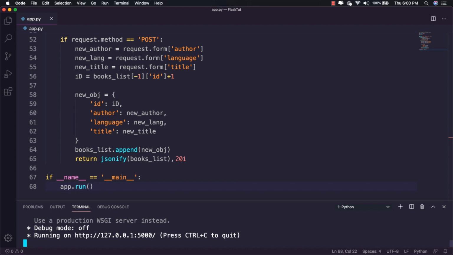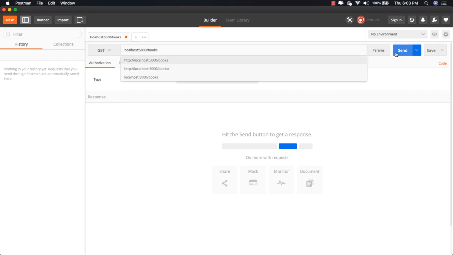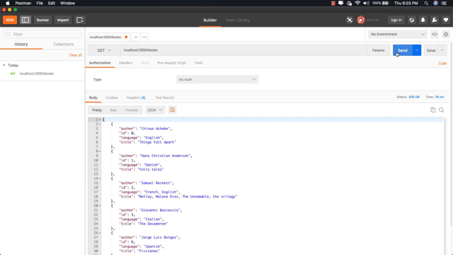Great. Now we are inside Postman to test our API. This is a brilliant tool for API testing. You can use it as an extension of your browser or as a standalone application. So I will select the GET method and pass the URL as localhost:5000/books. So you can see, here's the list of all books.